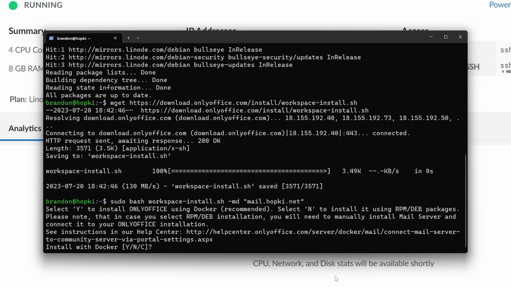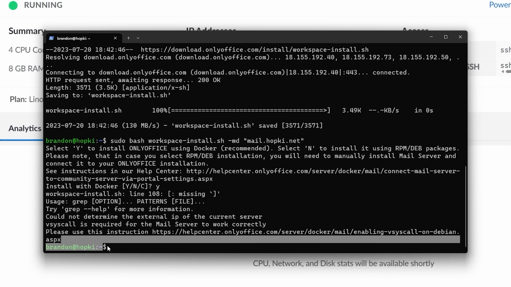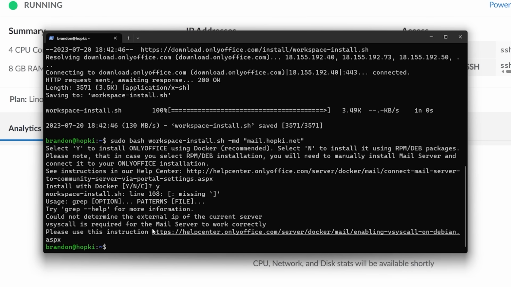Now here, first question is, do we want to use Docker? This is recommended, and we did the whole Docker one-click just for this purpose. You technically could do this with RPM or Debian packages, but for now I'm going to say yes, let's do this with Docker. And this is important. We are going to want to enable something in our grub configuration file so mail would work. I forgot this was going to happen, to be quite frank.